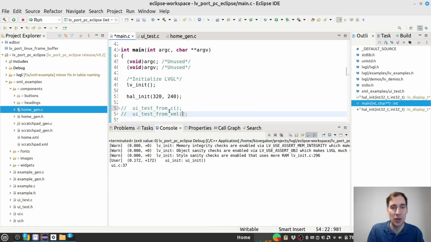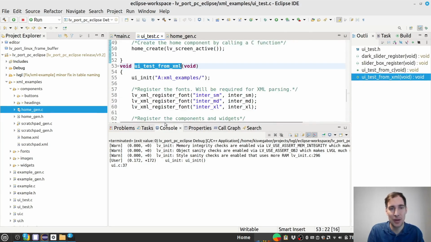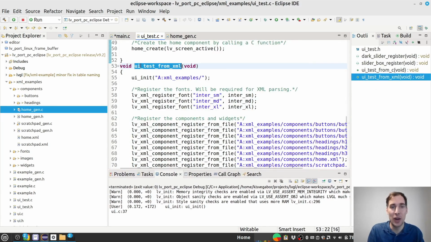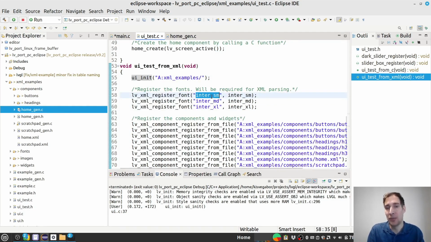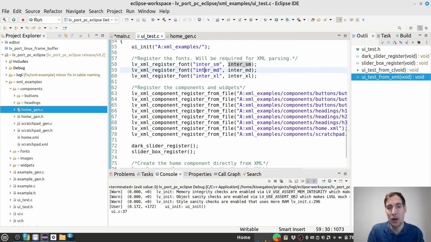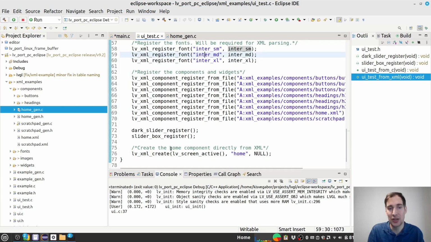However, if we wish, we can also use the XML files. In this case, let's use this UI test from XML, call the same UI init function. In this case, we need to tell the XML parser how to interpret these font names. We have these fonts somewhere in our application. We assign them to some names. Also register our components and our widgets. And at runtime, parsing the XML file, we create this home component again. Let's see how it works from XML.